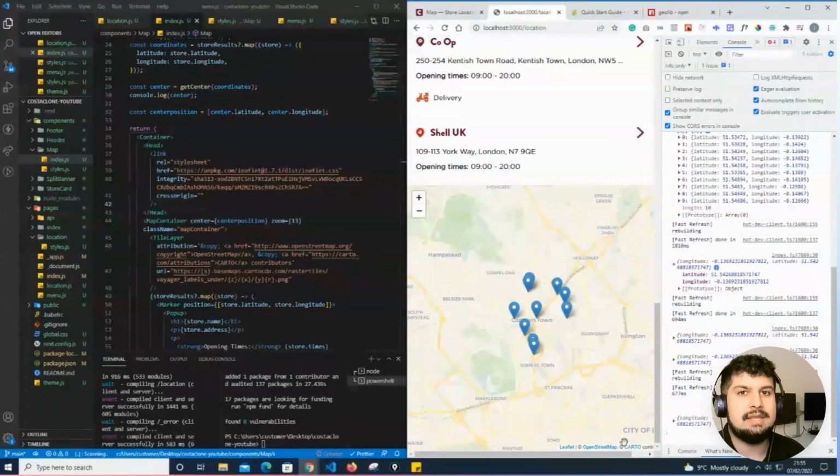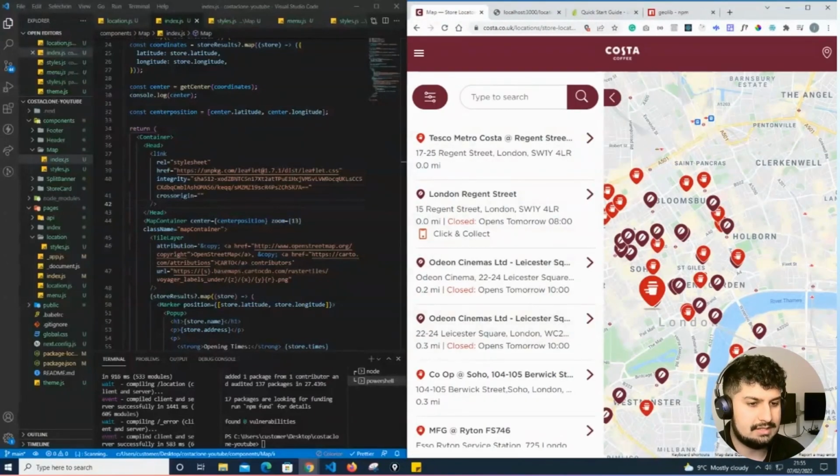So the only thing remaining now in the next video is if I go onto the Costa website, is this hover button over here. So we will build that in the next video, and then it will just be a case of styling the location page out, and then that should be complete.